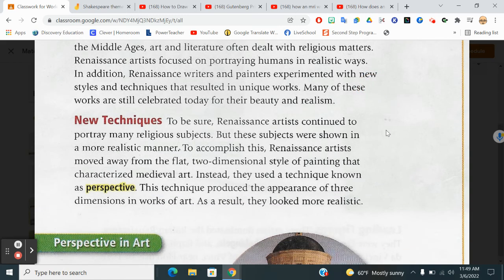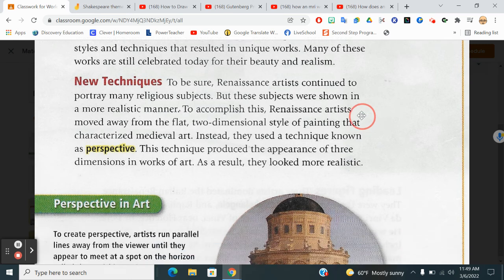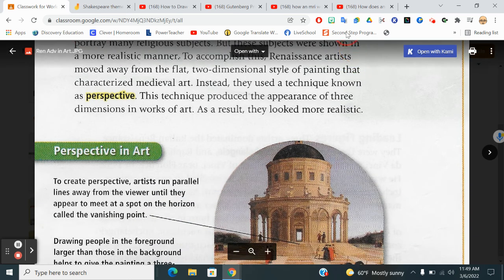Okay, so the new technique that we mentioned. Renaissance artists continued to portray many religious subjects, but these subjects were shown in a more realistic manner. And to accomplish this, Renaissance artists moved away from the flat, two-dimensional style of painting that characterized medieval art. Instead, they used a technique known as perspective. This technique produced the appearance of 3 dimensions in a work of art. So take a look then at the bottom, and we mentioned perspective before.